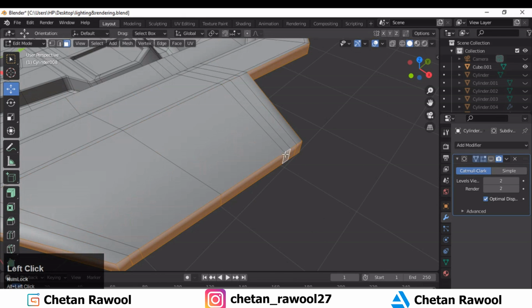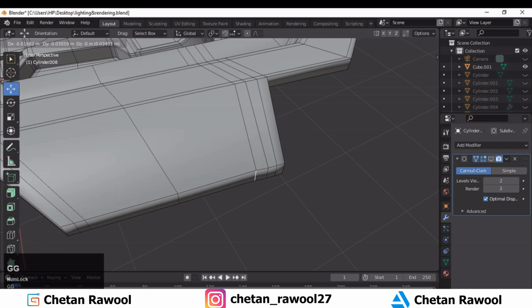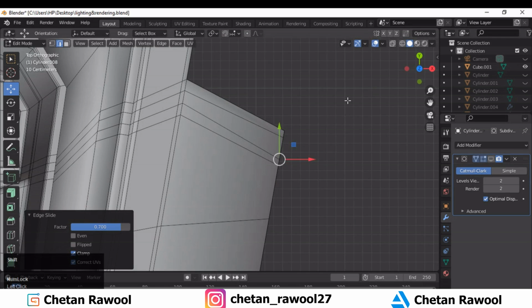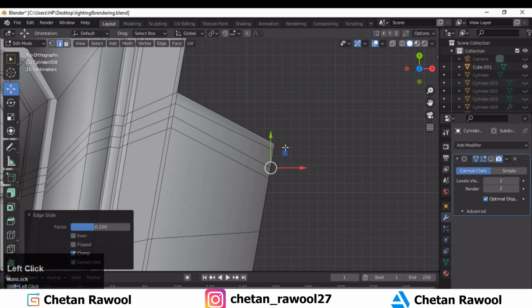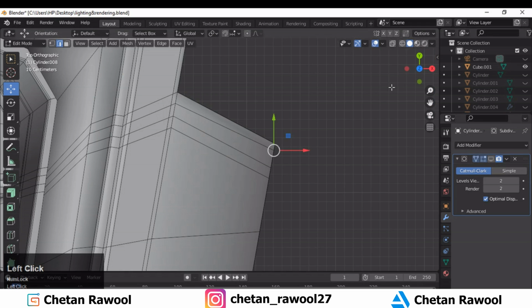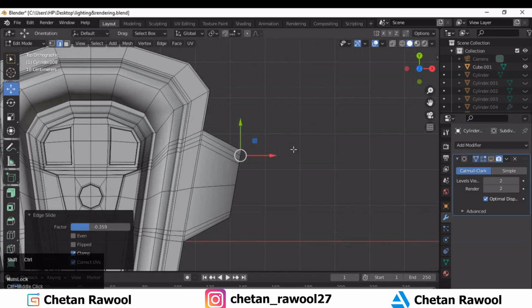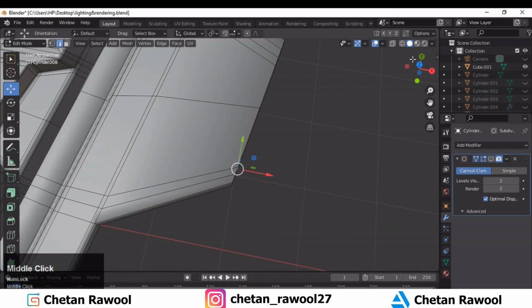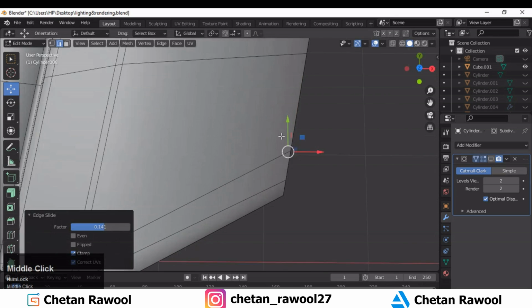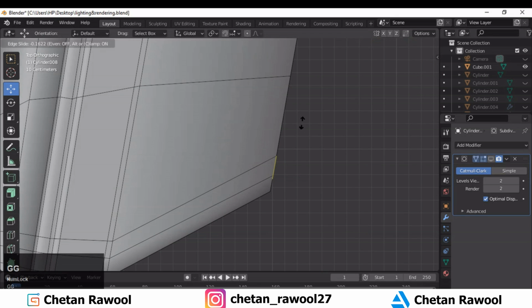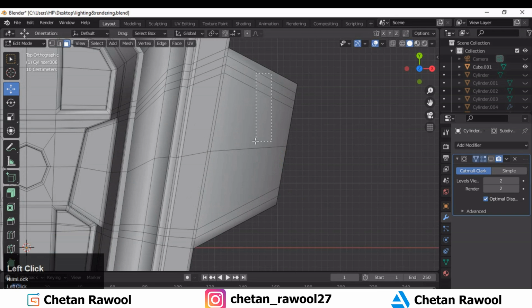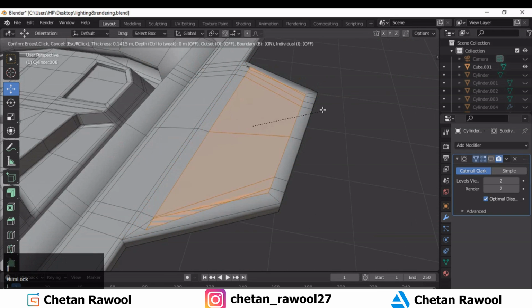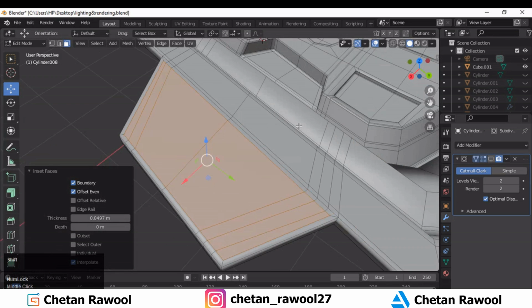Before that, you should know the edge flow here, so just select these edges and double tap G to slide those edges. Otherwise we will get weirdness on our mesh. So that's why we need to maintain the edge flow and the right spacing. That's why you need to drag these edges, then select the faces and then use the insert operation.